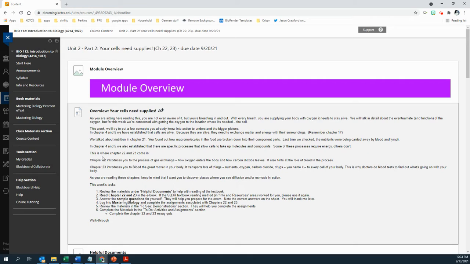One of the processes that chapter 22 introduces you to is the process of gas exchange, because it gives us the ability to go from a very simple process all the way to humans, while showing you that the basic underlying processes are the same no matter what. And then chapter 23 introduces you to blood, simply because blood is so central to everything that happens in your body.